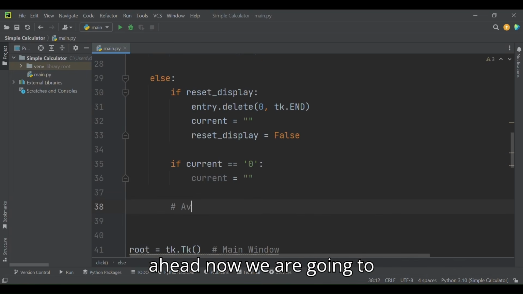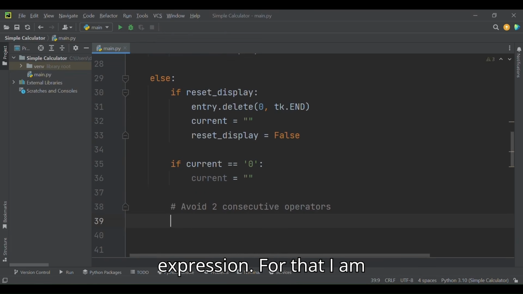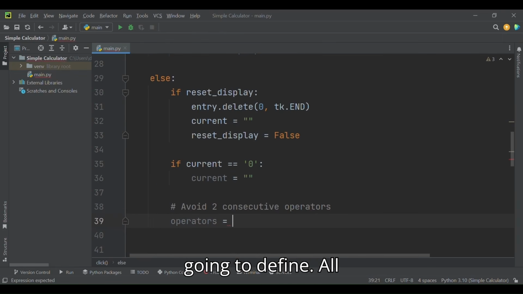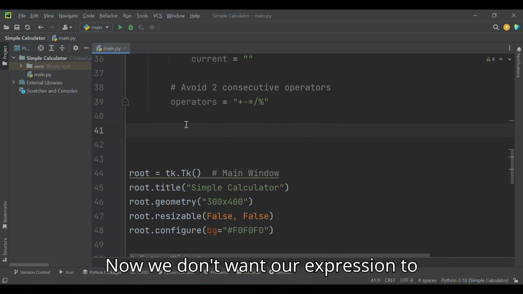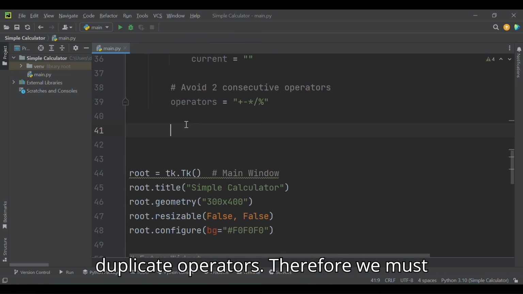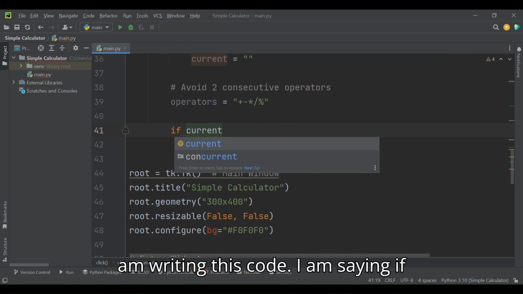Now we are going to avoid two or more consecutive operators in our expression. For that, I am going to define all the operators in the form of a string, which include plus, minus, multiply, divide and percentage symbol. Now we don't want our expression to contain two consecutive operators or to duplicate operators. Therefore, we must take care of that, and for this purpose I am writing this code.